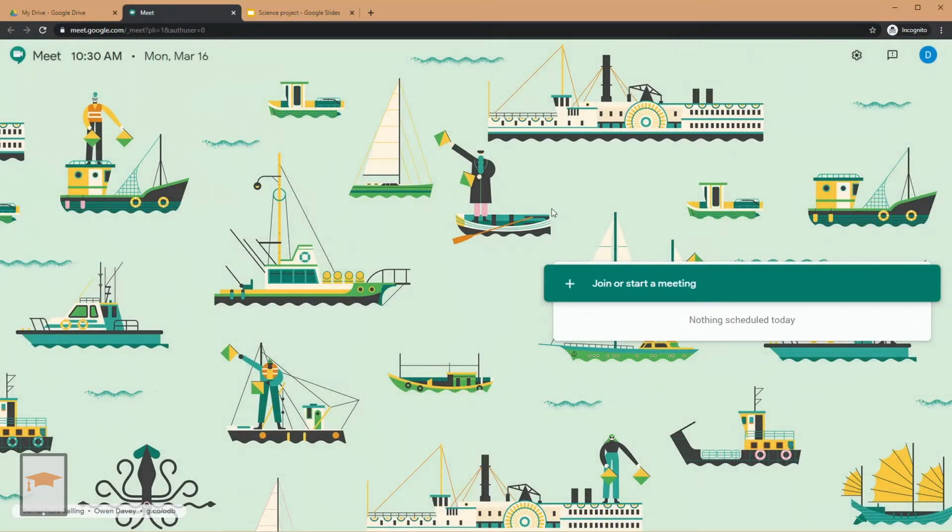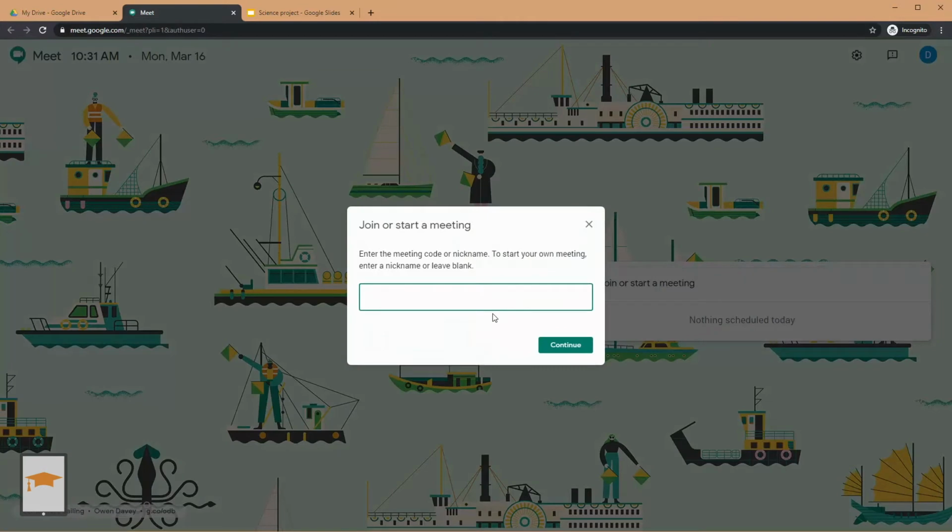Now when we get to Google Meet for the first time, we are presented with an artsy screen with the time and the date and the option to join or start a meeting. So the first thing we're going to do to start our meeting is to click this Join or Start a Meeting button. And what that will do is it will prompt us for a meeting code or a nickname. Now if you were joining someone else's meeting, you'd put that meeting code in. They would provide that for you. We're just going to create our own, so we can either leave that blank or we can enter a nickname. I'll just say demo recording session, and I'll click continue.